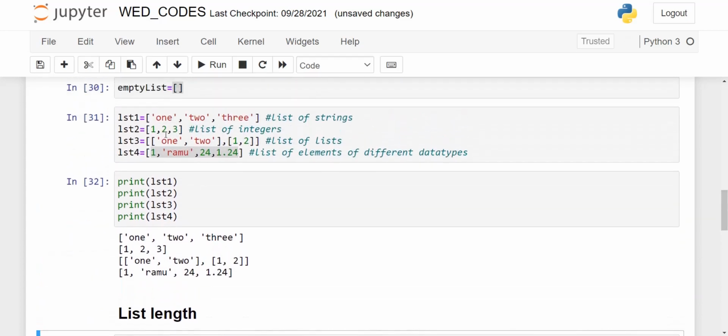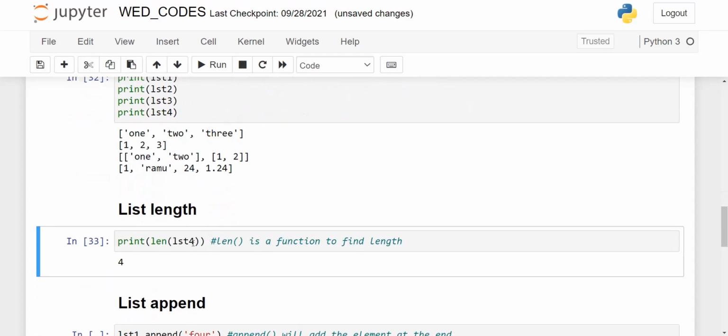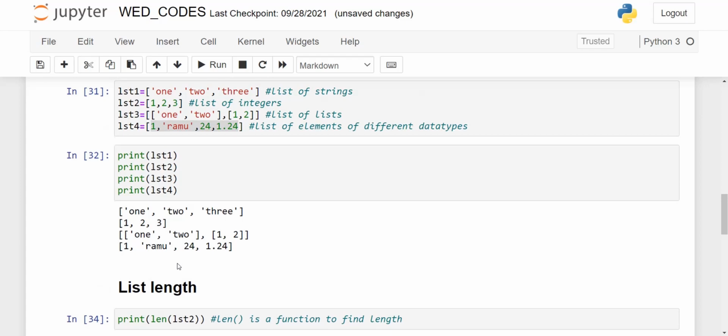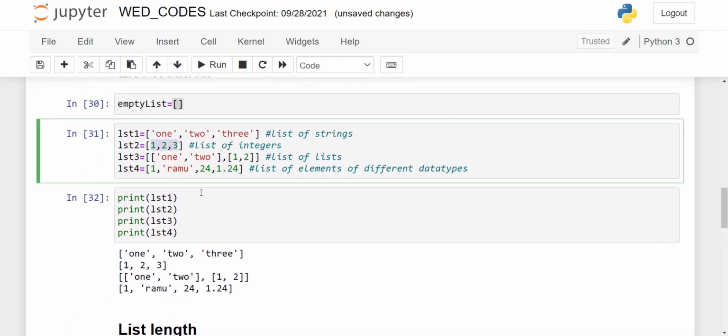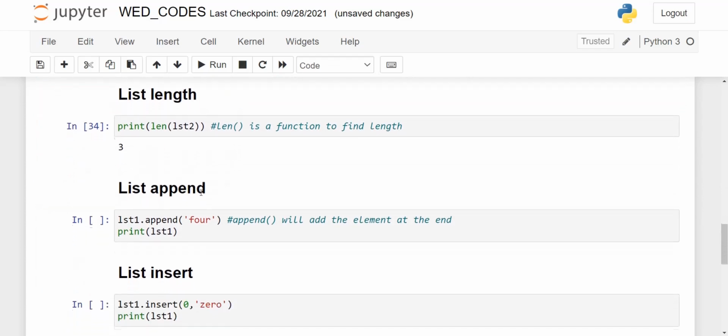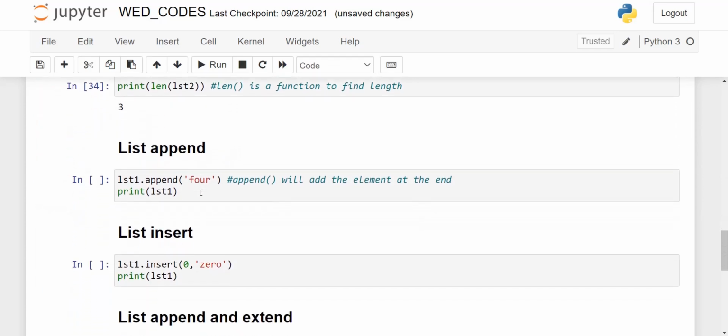Let's try it with another one. Let's check it for list 2. See, we have got 3 and here it's 3. Yes, it's working fine.